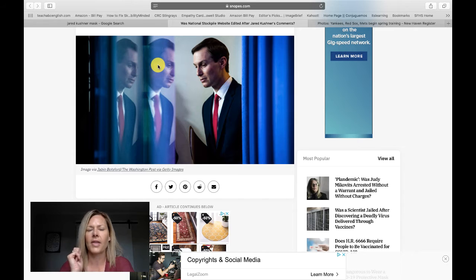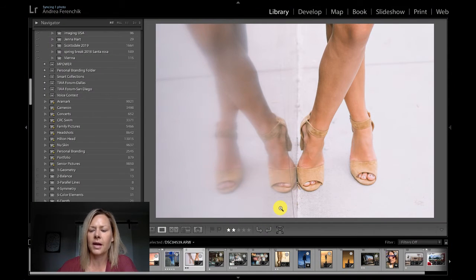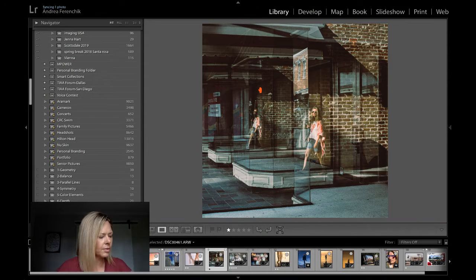So be thinking about that when you are taking photos. All right, so back to my other pictures here. Now Roberto also talks about using multiple mirrors and multiple reflective surfaces to tell your story.